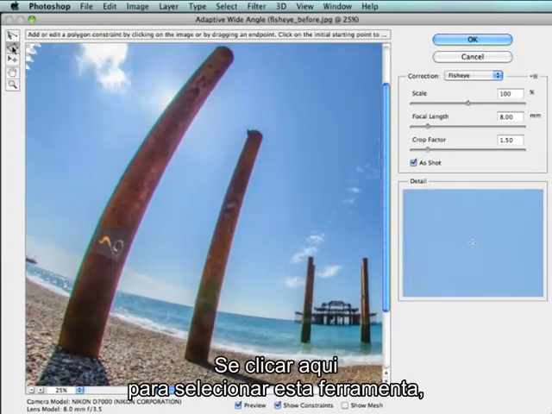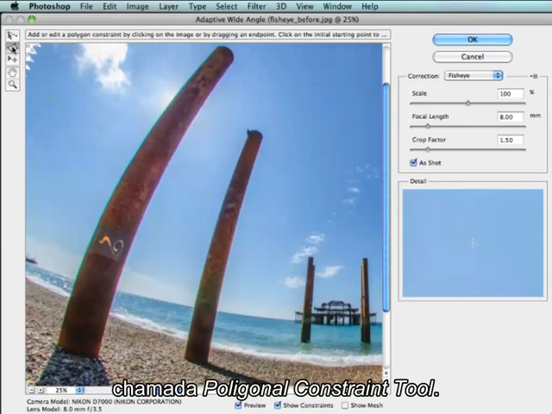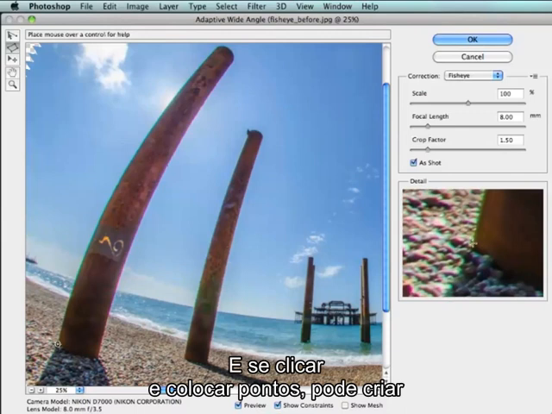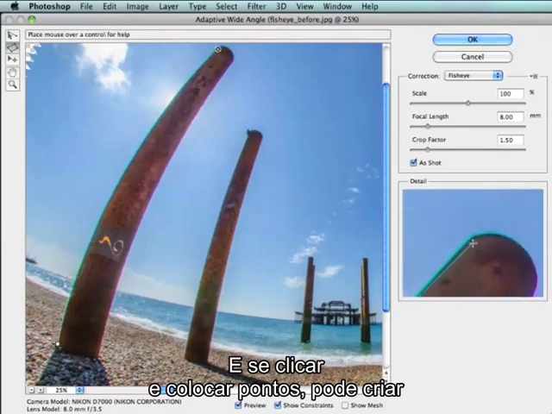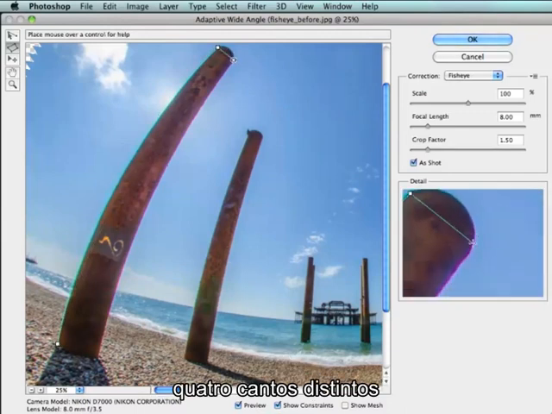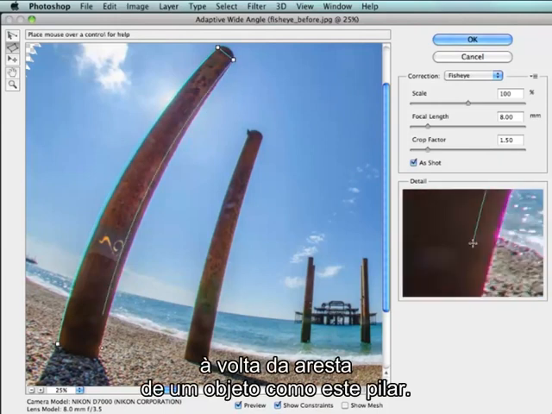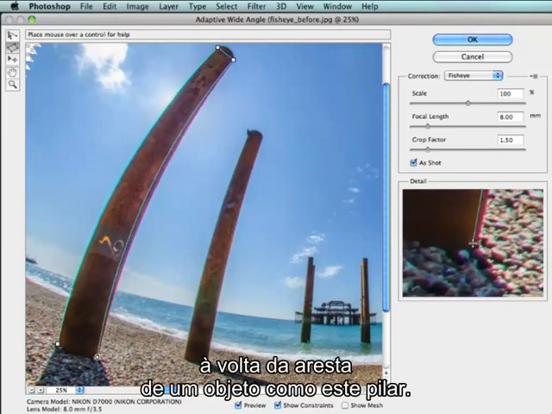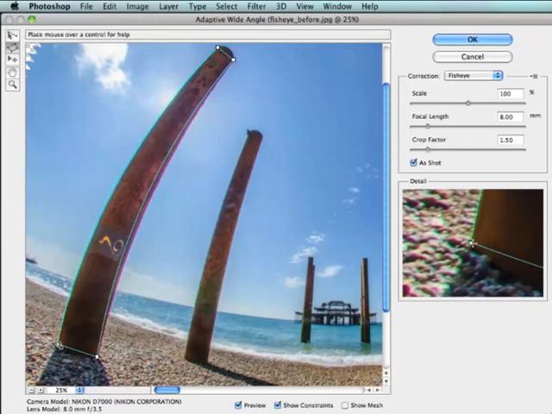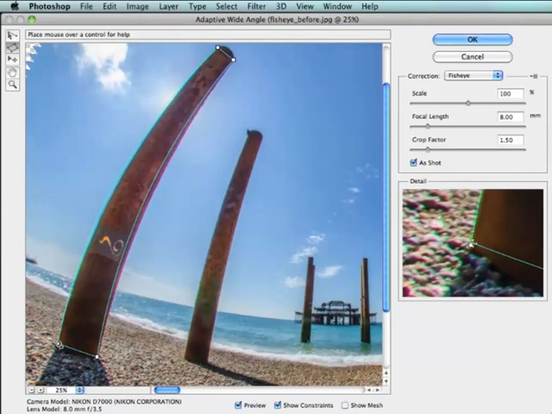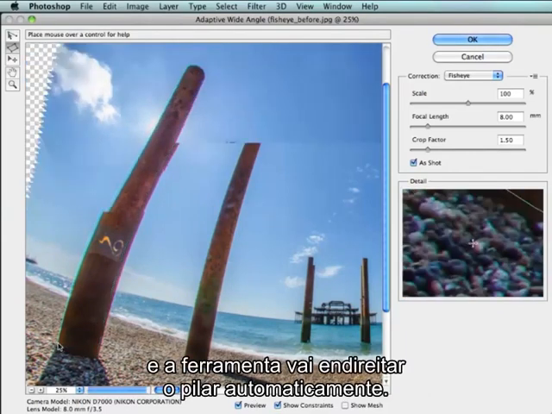And if we click here to choose this tool here, it's called the polygonal constraint tool, and if you click and then place points, you can create 4 separate corners around the edge of a complete object like this pillar. You can see it's curving to follow that. Click to place the last point on the first, and it will automatically then try and straighten it out like so.